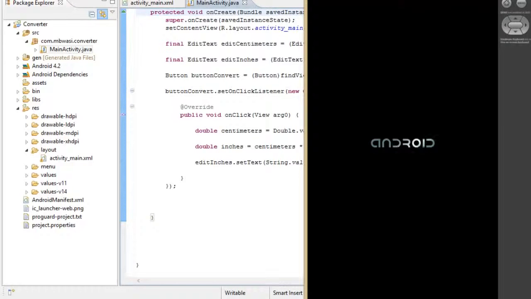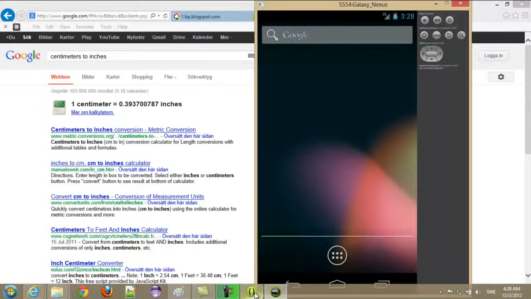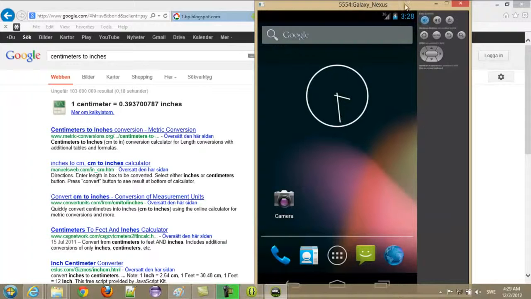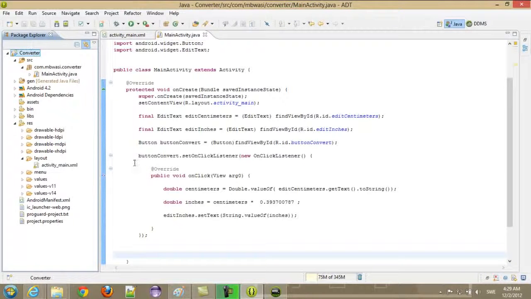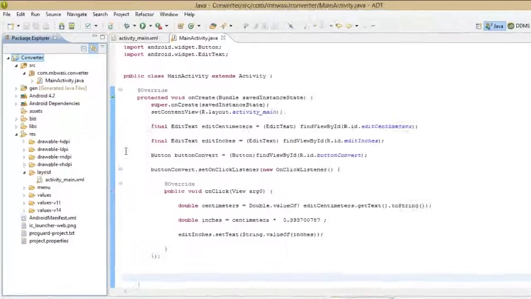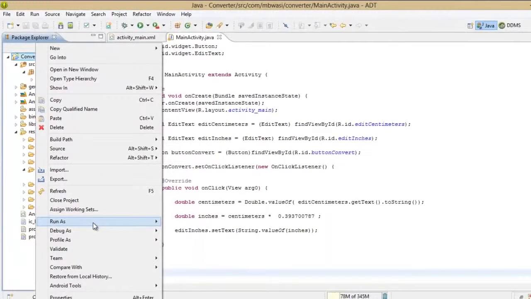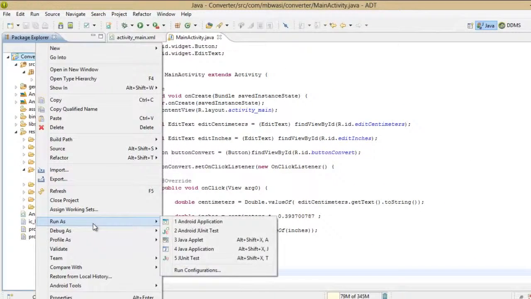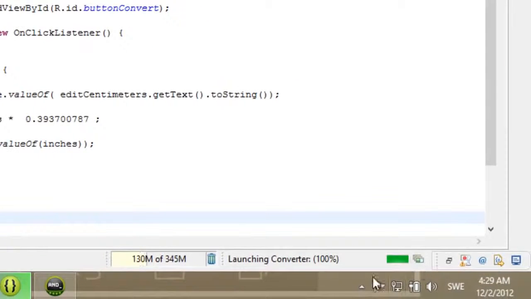Right, we're back. This thing is still firing up. I'll wait until it does and we'll get back. Right, so let's start it up. You can see it's a Nexus. It's pretty cool. I'm gonna go to my package explorer. Now I want to run this application. What I usually do is right click the project here, run as Android application, and then you can see it's doing its thing here, launching.